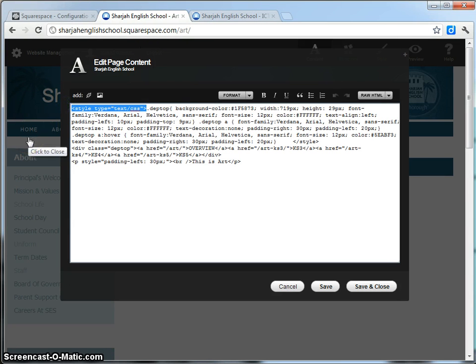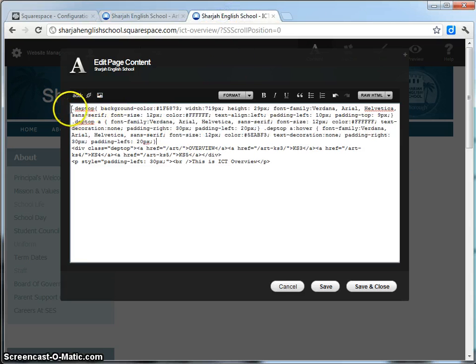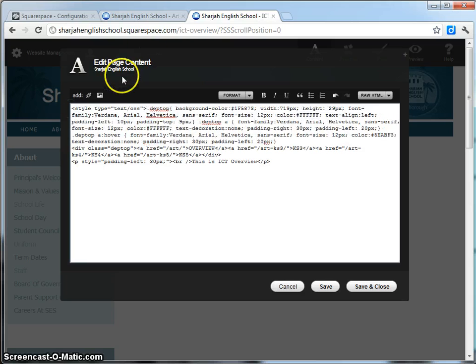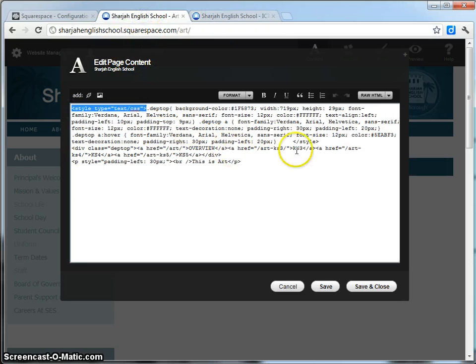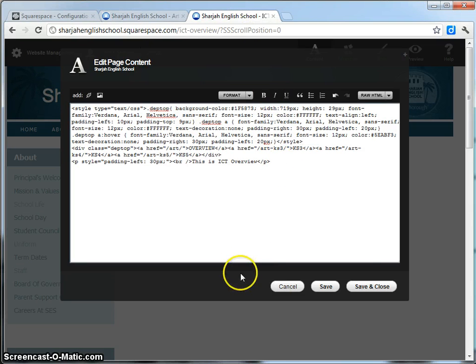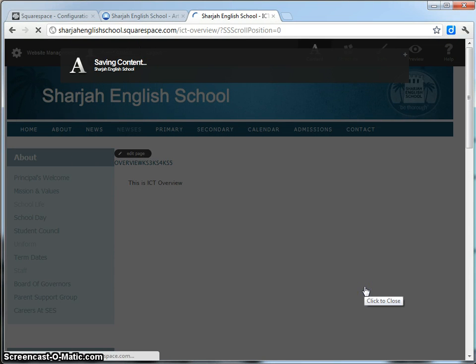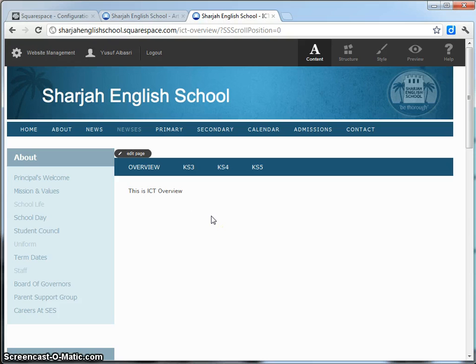I need this bit of code here, so this starts the style for the CSS that I've written. So I need to copy that, go in here, paste it, and then I also need to close that style tag by copying this and closing it here. Okay, so now I press save and close again, and everything comes back to normal.